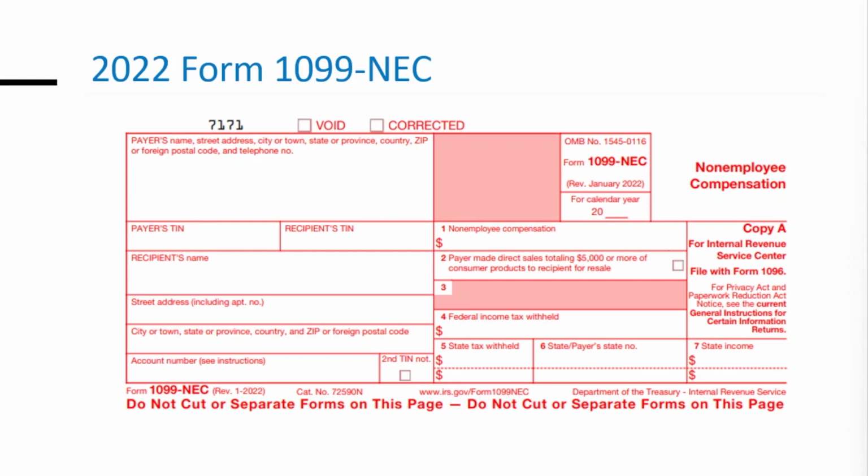So what is this Form 1099-NEC? Form 1099-NEC used to be part of the 1099-MISC, but in 2020, the IRS separated this form. So you basically report the payment you make to a non-employee during the year on this form, and let the IRS know how much you pay for services to anybody who is not an employee of your business.